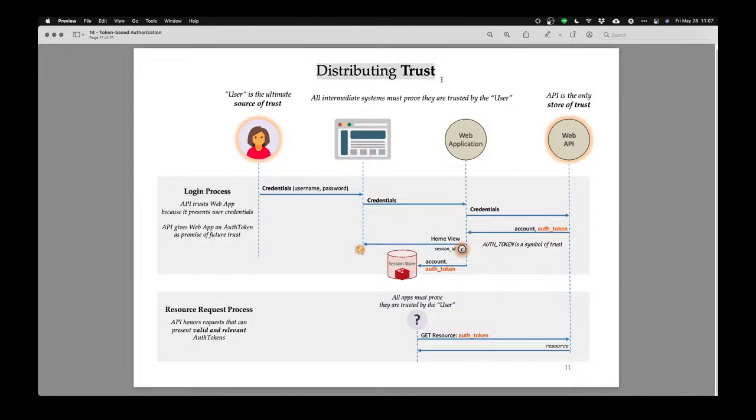So this is all about distributing trust. Remember, in our system, we cannot trust anybody in our system. Like the API, as of today, cannot trust the web application. It doesn't know who's making requests to it. Anybody can make a request to the API. The web application can't trust the browser yet. It doesn't even know whose browser it is. All right. The only person we can trust, the ultimate source of our trust, is the user. Okay, that's who we trust.